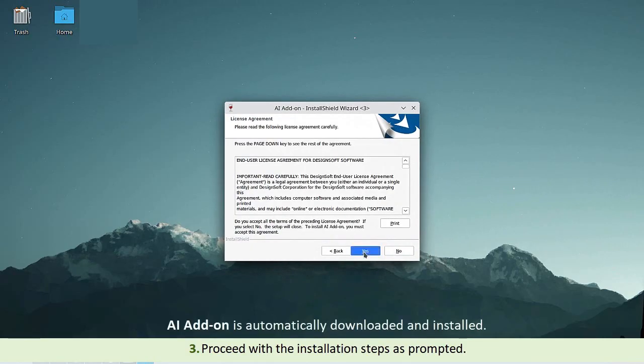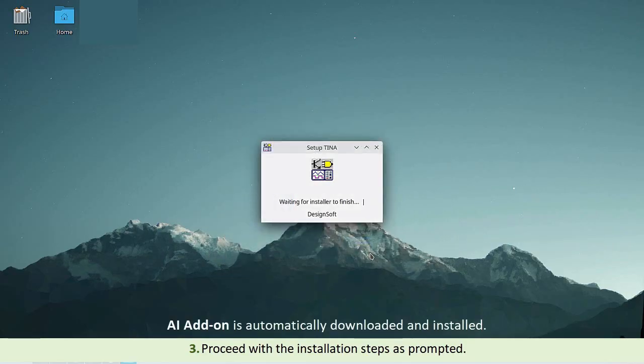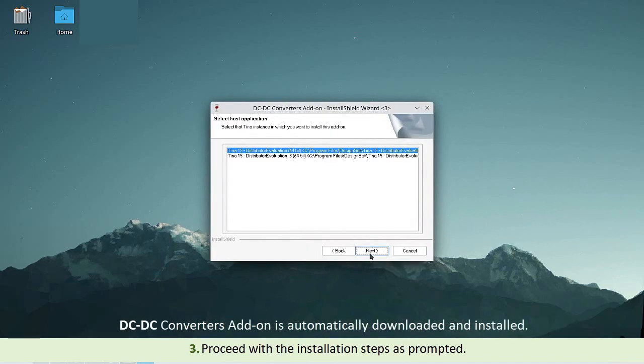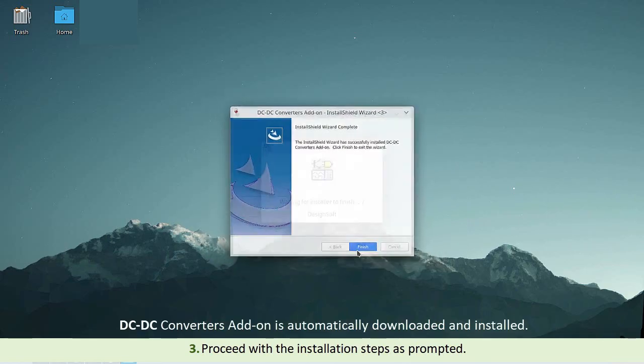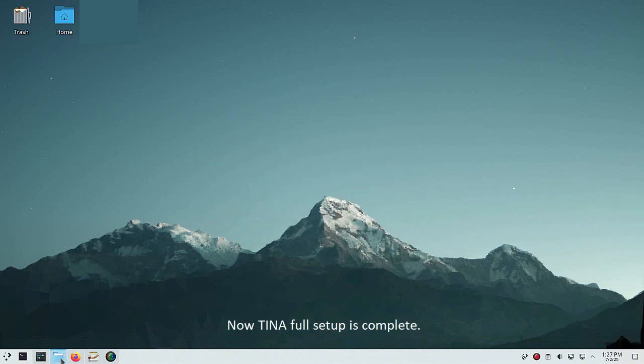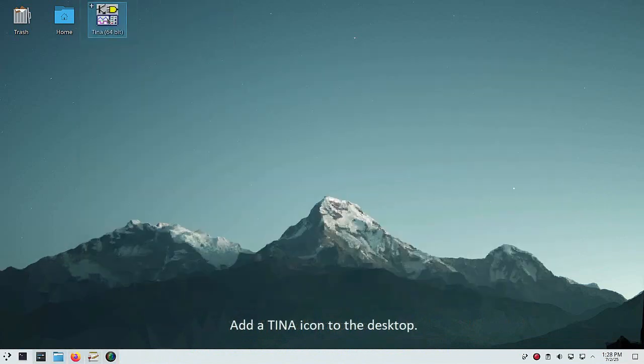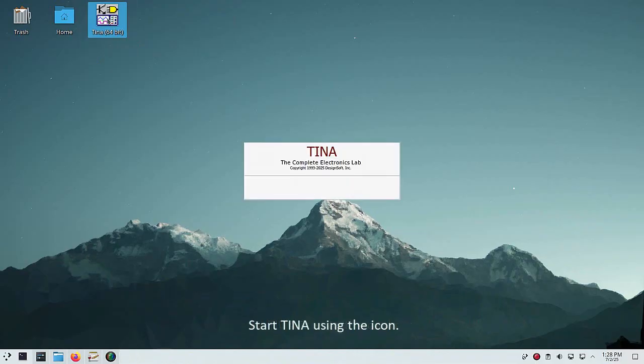AI add-on is automatically downloaded and installed. DC-DC converters add-on is automatically downloaded and installed. Now Tina full setup is complete. Add a Tina icon to the desktop. Start Tina using the icon.